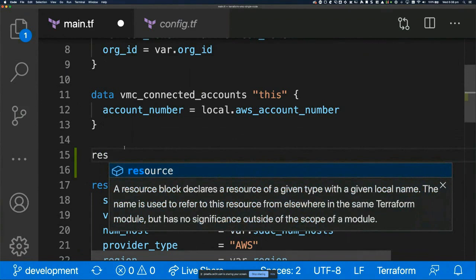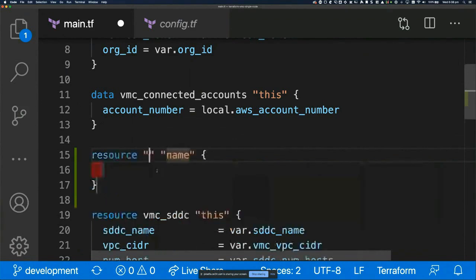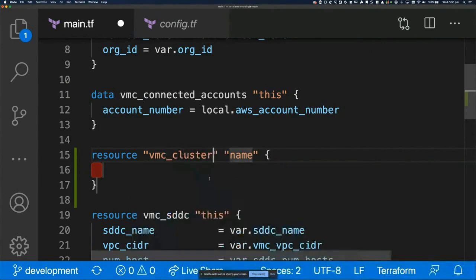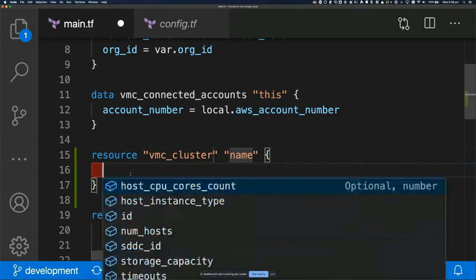Start typing this out. And just a quick note, this is actually the official Terraform plugin for VS Code, which is really nice, and gives us some great capabilities to query the provider, query the resources, understand the schema, and give us all of this IntelliSense capability in here. So I could actually spin up another VMC cluster. I could set the instance type.